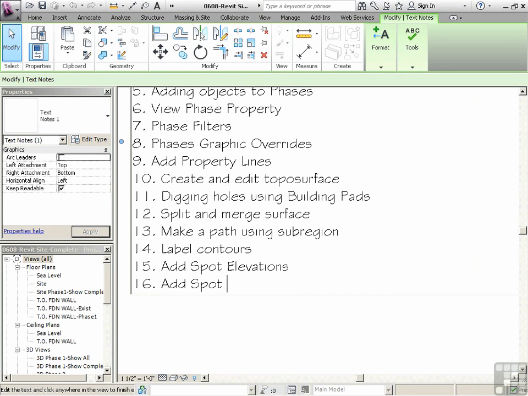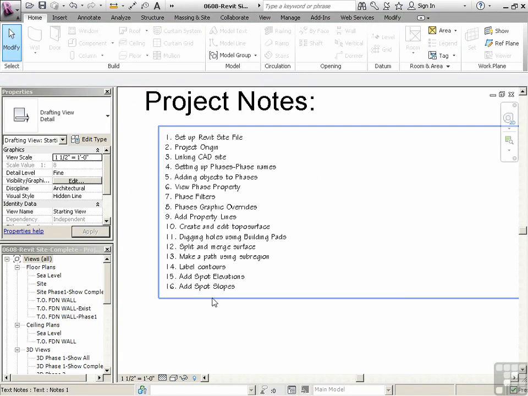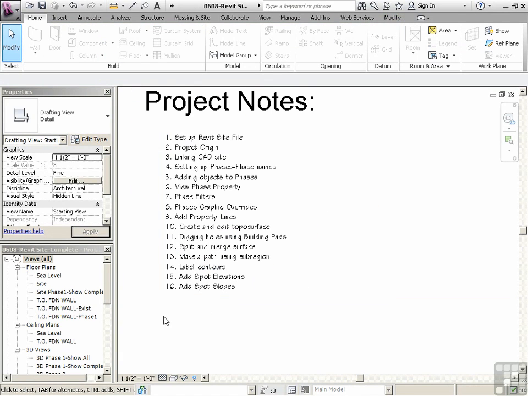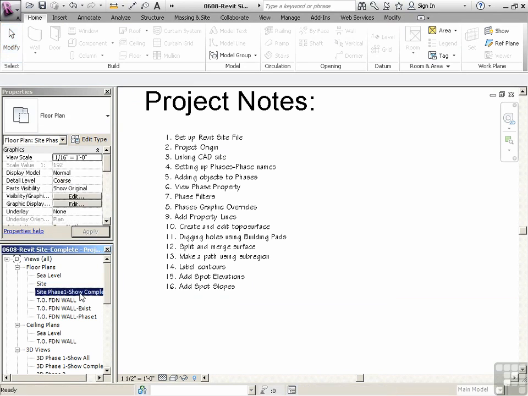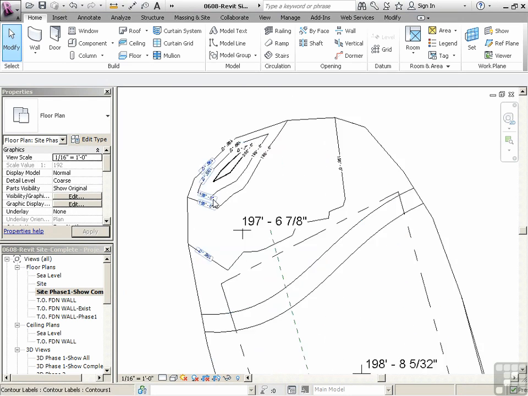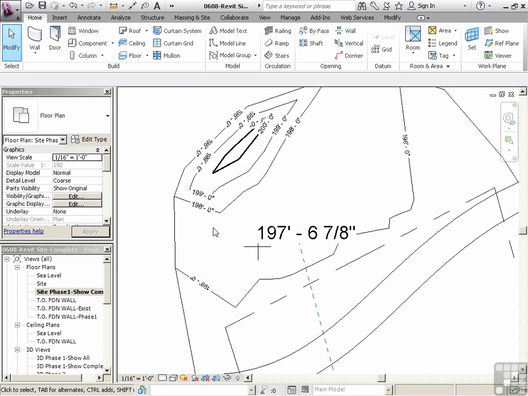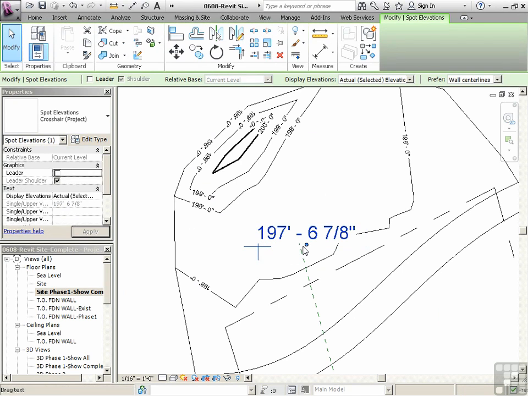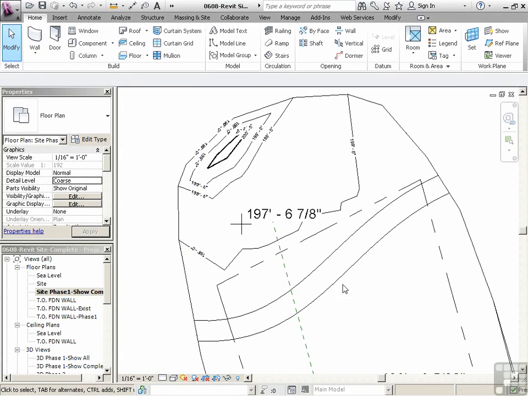Add spot slope. There are slopes. Okay, let's start off in the plan view. So we're going to go to Site Phase 1 Show Complete. Let's just double click on that. So in here, we've labeled our contours. We have picked out some points as far as spot elevations. And now we just need to put on some spot slopes.